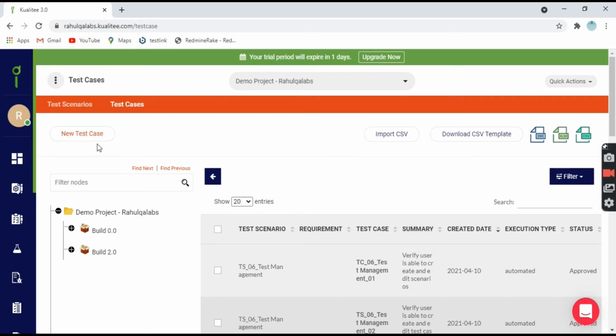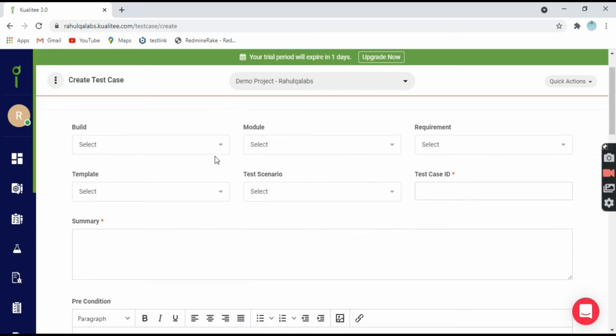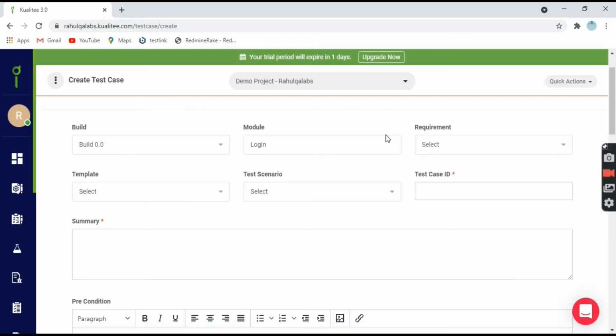Let us try to create a test case and see what fields it requires. We will click on this new test case. Yeah, so it has opened the page for test case creation. Now there are some fields that we need to select here, so let's select the fields one by one. Build. I've selected build 0.0. Module. It can be any module present in the project, for example the login module, and the corresponding requirement. As of now we have not created any requirement, which we'll see in later tutorials. Then template we don't have, test scenario we don't have.